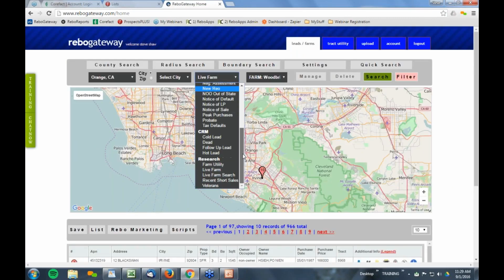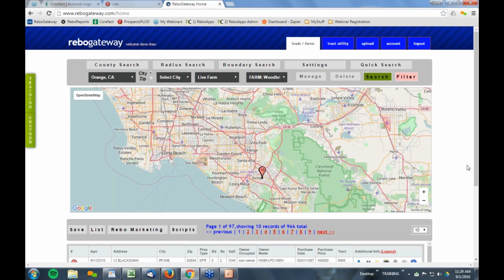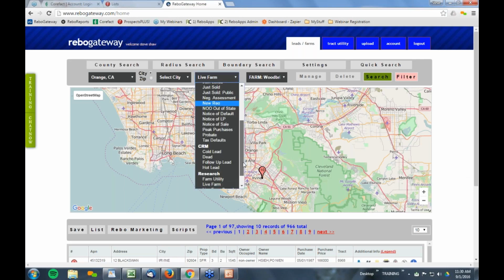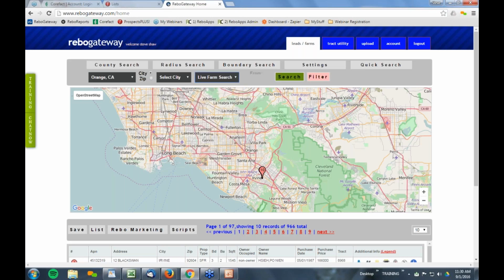And then the last function here for Live Farms is the Live Farm search I told you about. So I told you about getting those daily emails and being able to click on the more info link, which takes you into the record in ReboGateway. From there you can use the CRM to give it a lead category or make notes or create a task, or you can start a new list, right? But you don't have to take action on the email. You can just use it as a gauge, and then when you come into ReboGateway, just go to Live Farm search. Put your date range in.